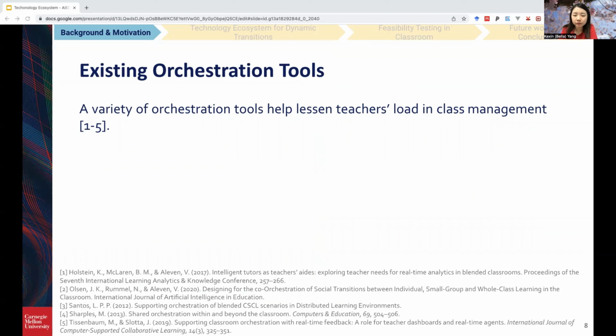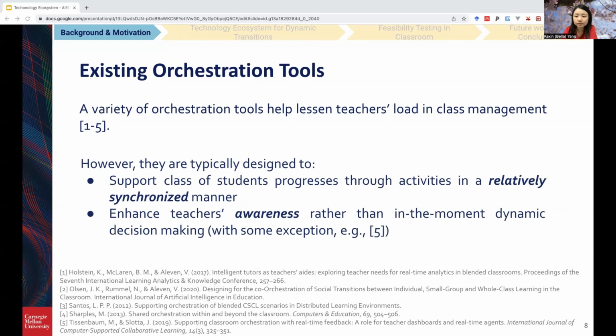A wide range of orchestration tools are designed to help lessen teachers' load in classroom management. These tools have, however, typically been designed with the assumption that a class of students would progress through instructional activities in a relatively synchronized manner. Furthermore, existing orchestration tools generally focus on enhancing teachers' awareness by providing teachers with real-time analytics, and few provide intelligent support for teachers in the moment and dynamic decision-making, with some exceptions.